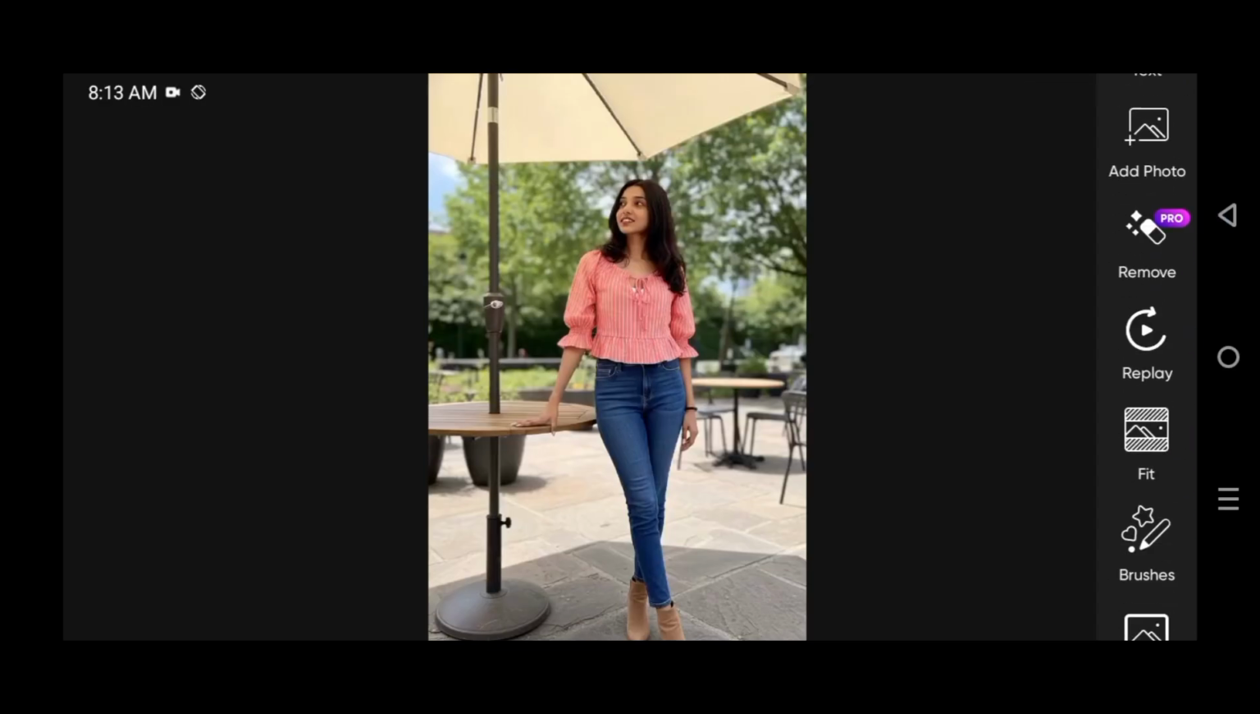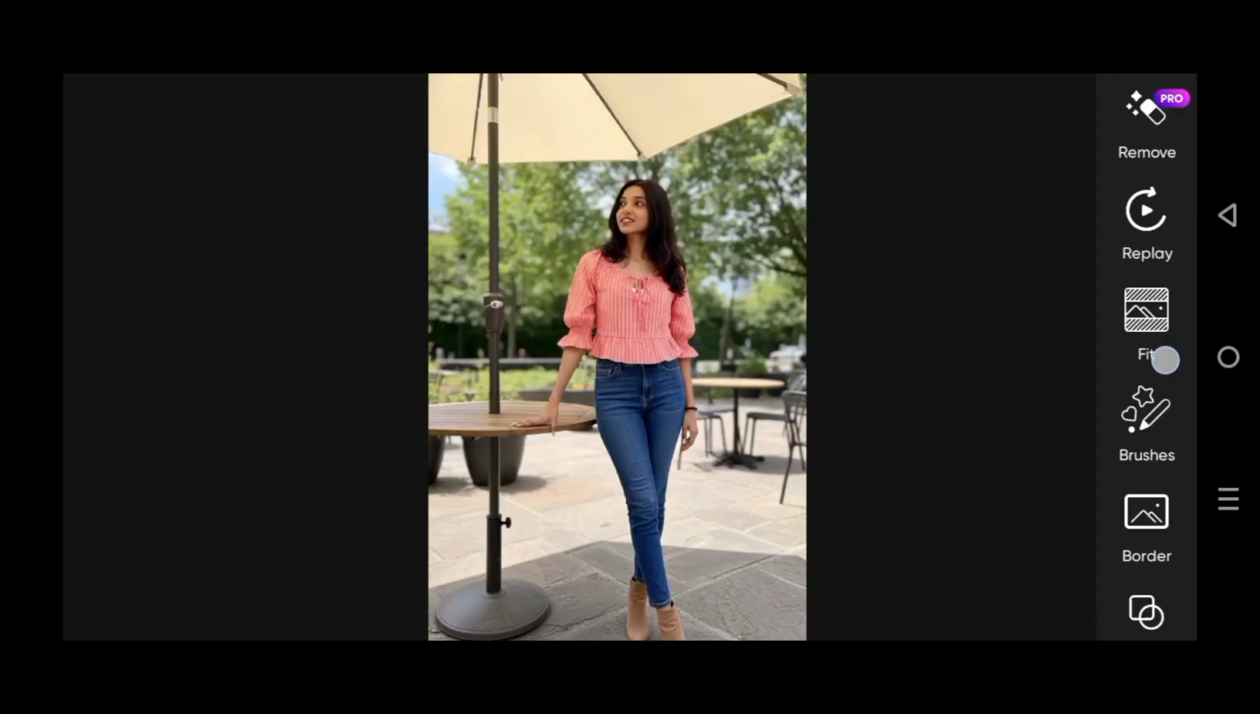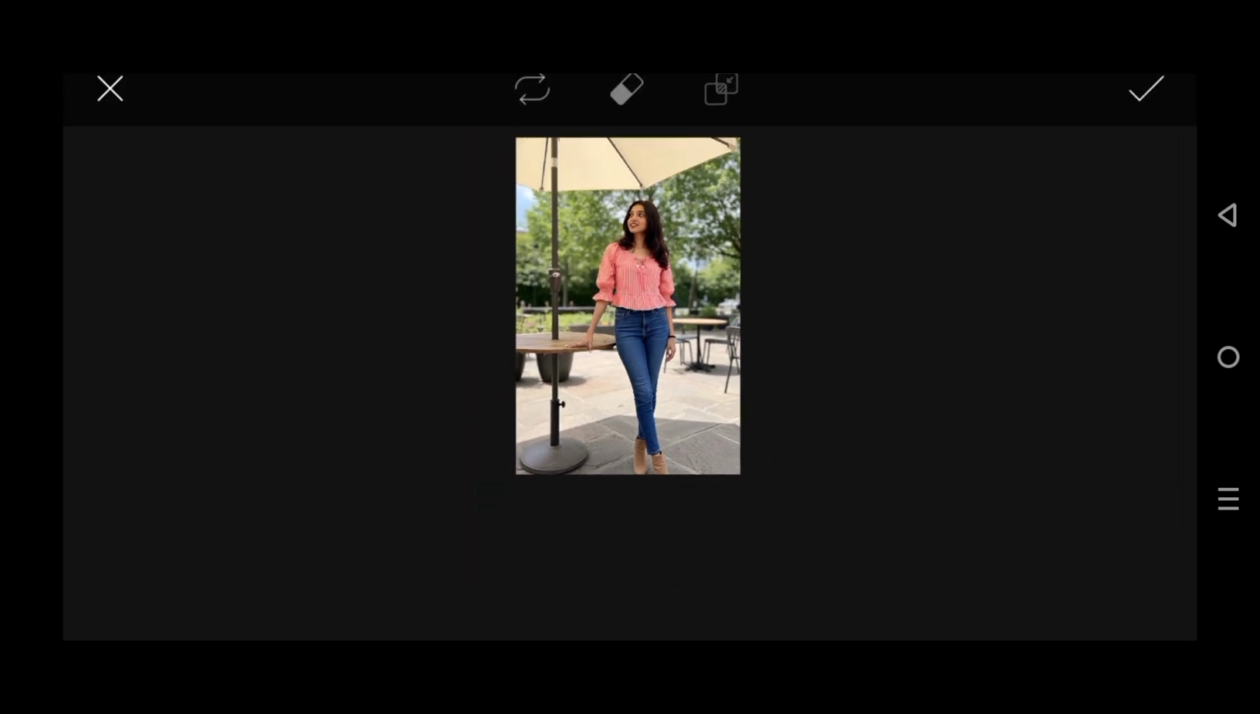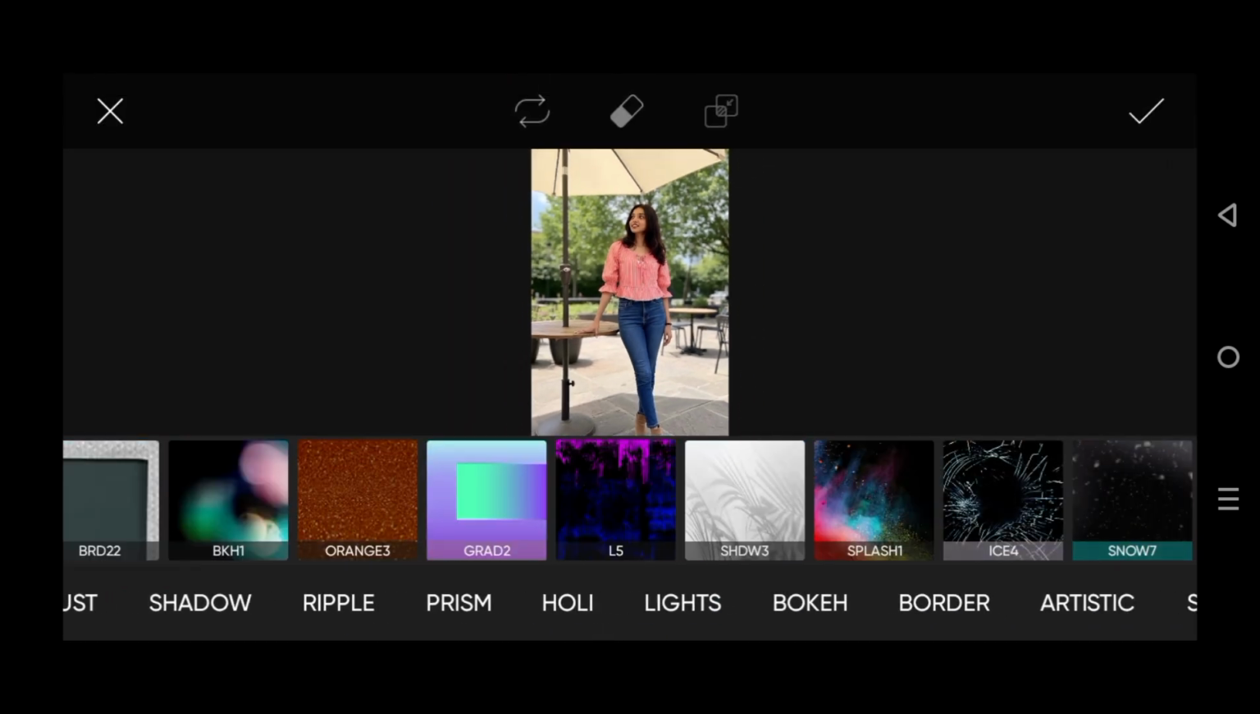Welcome, guys. Watch this video until the last moment. In this tutorial, I am going to apply these beautiful and awesome mask options on the image.